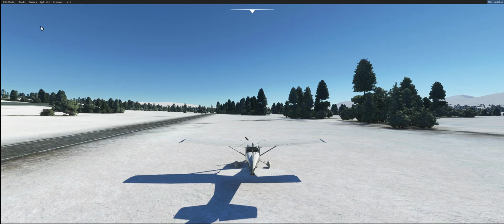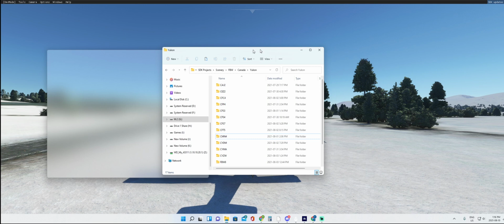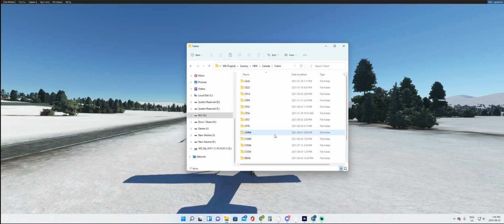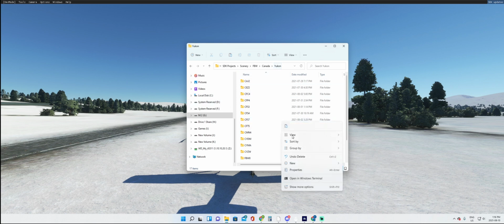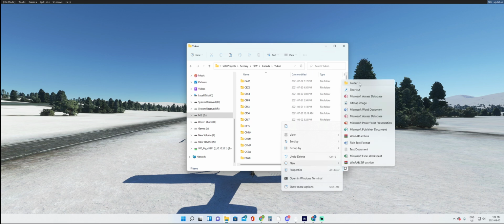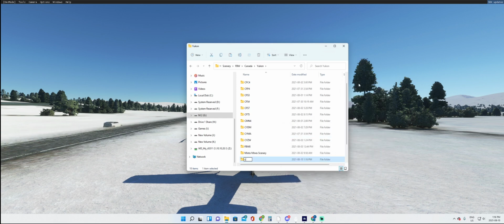Now, the next thing we're going to do is I'm going to show you how I set up the directory structure. So the airport ICAO code is CFY5. So in my Yukon folder, CFY5. I want that capital. CFY5.